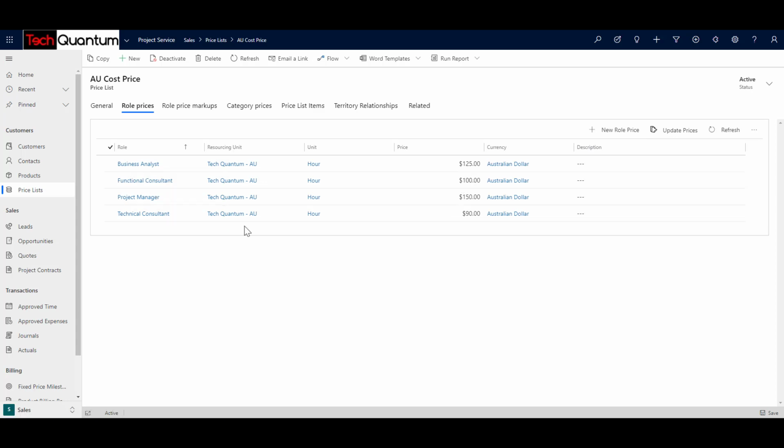Now, there may be a situation where you want resources from other resourcing units. That means there might be some resources on a project from Tech Quantum India or Tech Quantum US. So in that case, you create an Indian cost price or a US cost price, and then make sure that the resourcing unit is of appropriate location, and you can define the same roles over there with the respective cost prices.